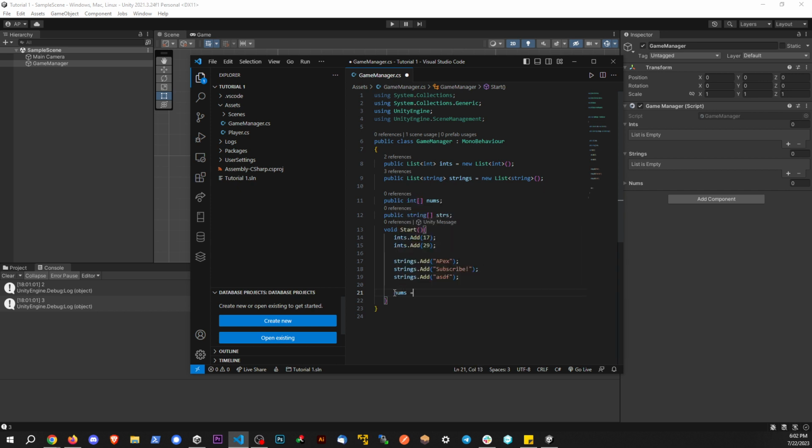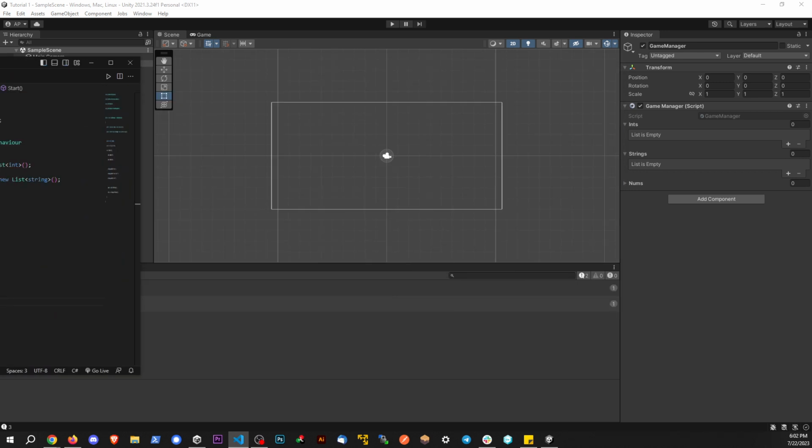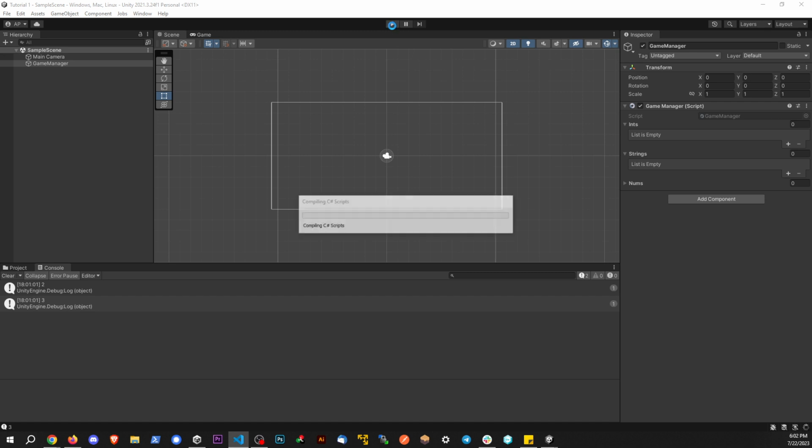But let's go and say nums equals ints.ToArray. So thankfully it's nice and easy here. And then we can do the same thing with the strs. Oops, caps lock is on. strings.ToArray. So pretty simple there. Let's go ahead and play it, and let's make sure that this works from here.